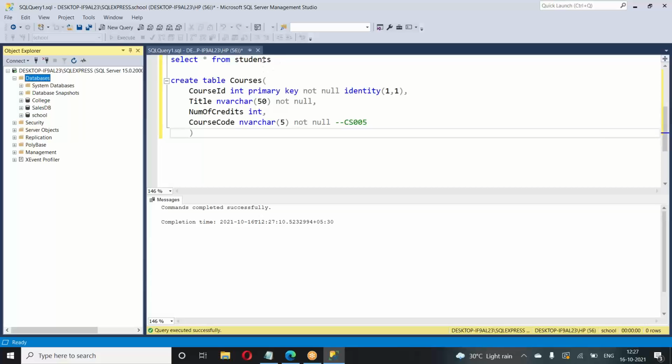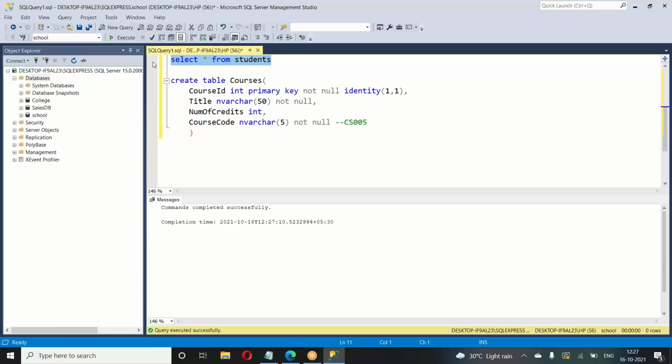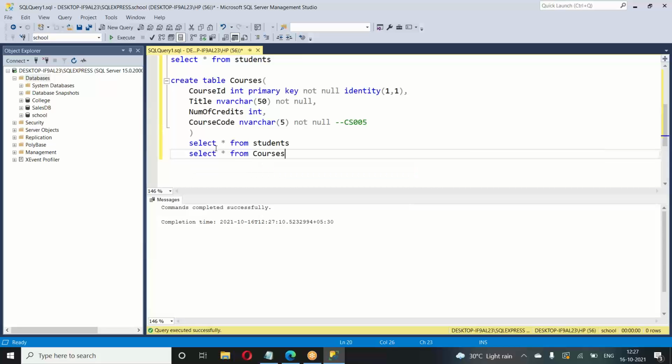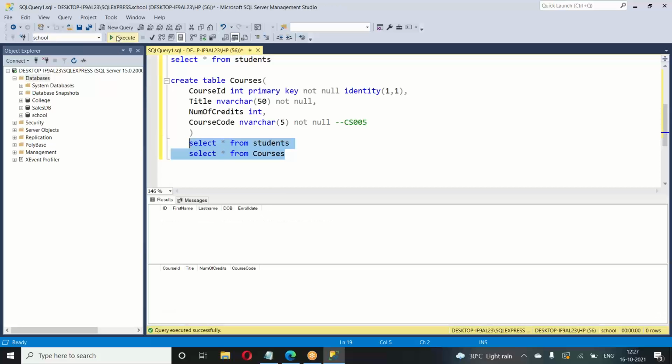Let's copy this and do it again here. We have select from students, and we can also select from courses. So we have two different tables which we have created. We can select both these tables and execute it. Above we have the students table, and below we have the courses table. Now let's try to insert the data inside.